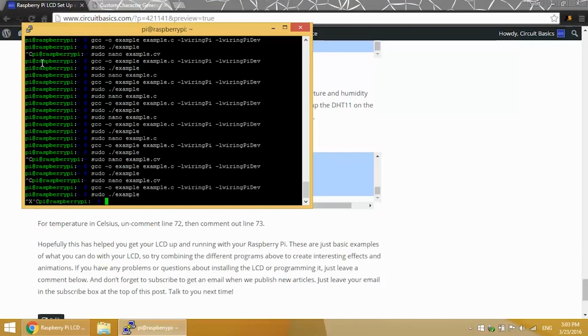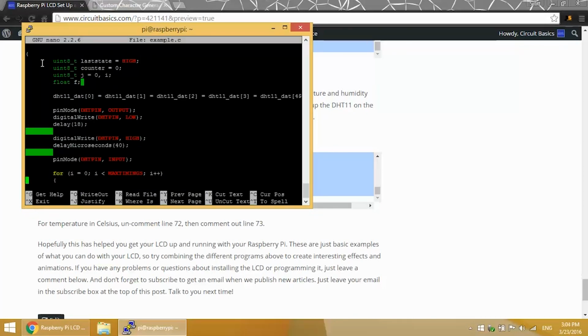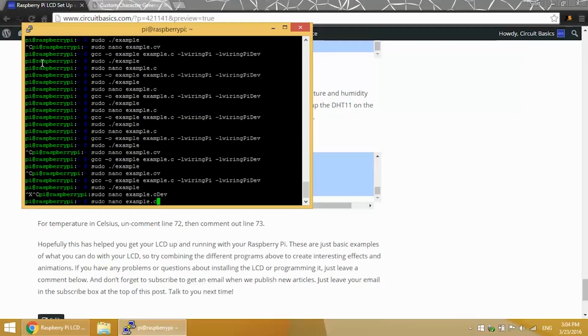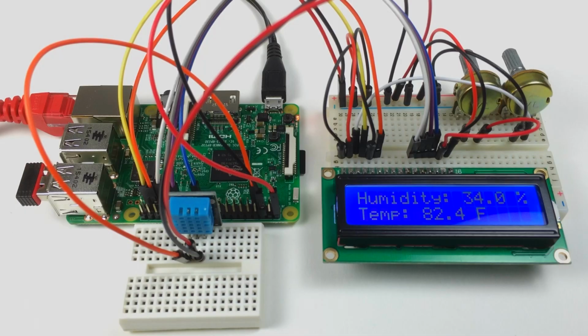If you want to change the temperature to Celsius, scroll down to line 72, uncomment that, and comment out line 73. See, here are the LCD printf functions, with the variables for humidity and temperature inside the parentheses. Alright, there we go. Well, that's pretty much about it.